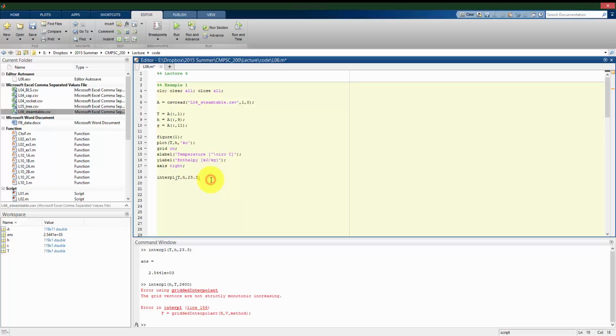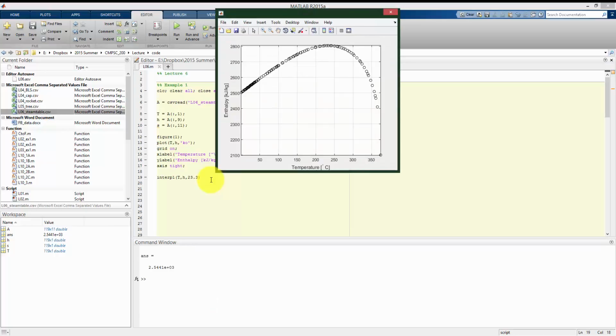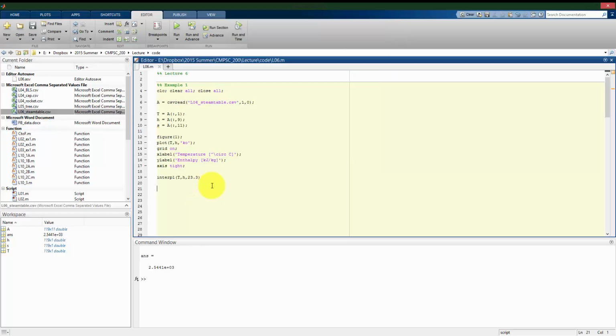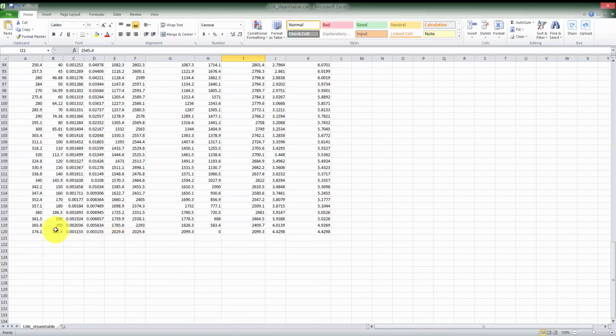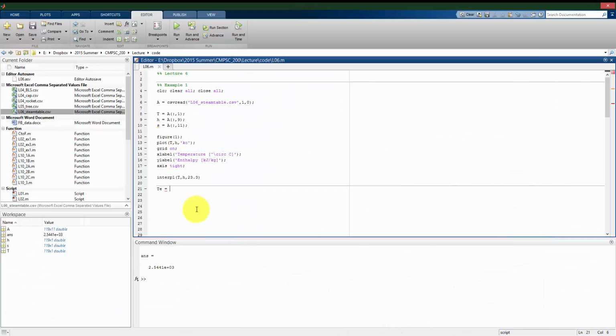Alright, so the first part was just the estimate of the enthalpy at 23.3 degrees Celsius. Now I want to look at what the interpolation looks like across that entire range. So I want to estimate everything in between the range that I measured, based on these 120 data points I have. So I'm going to make a linspace between the minimum temperature I have and the maximum temperature I have. And I'll use 1,000 points for this example.